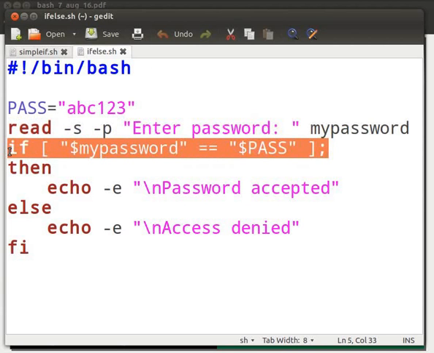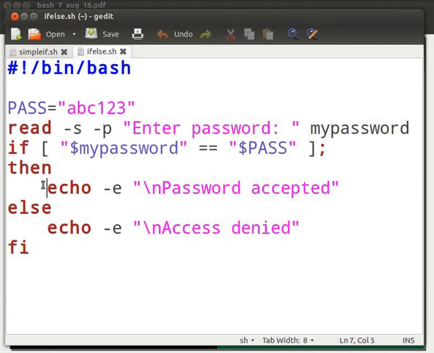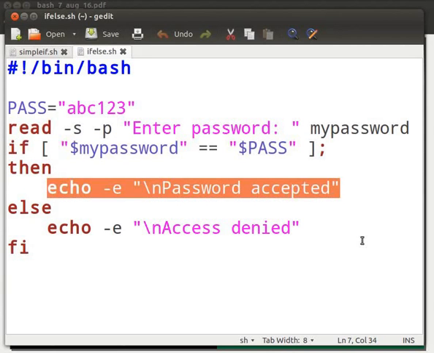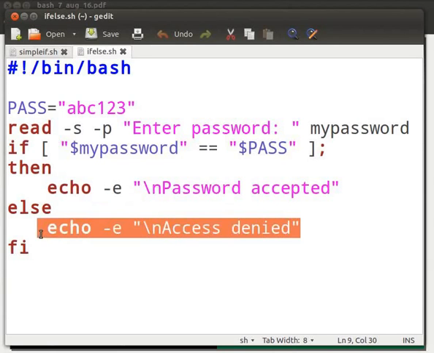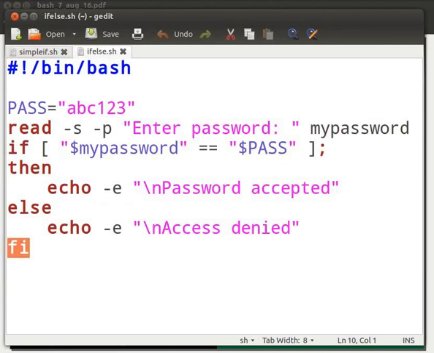This checks that the entered password matches the value of the variable pass. It is stored in a variable myPassword. If the password matches, it displays the message password accepted, else it will display access denied. Fi is the end of if-else block. Now save the file by pressing Ctrl S. Come back to our terminal.